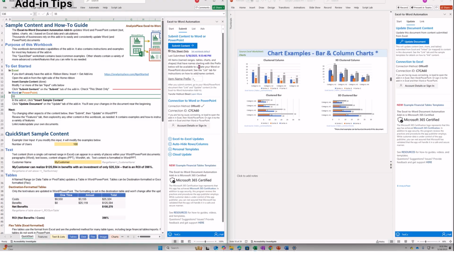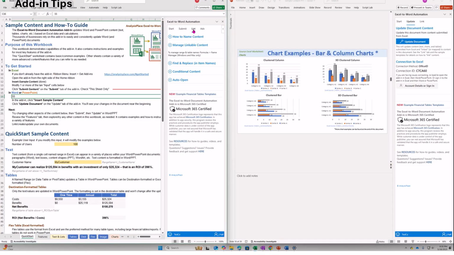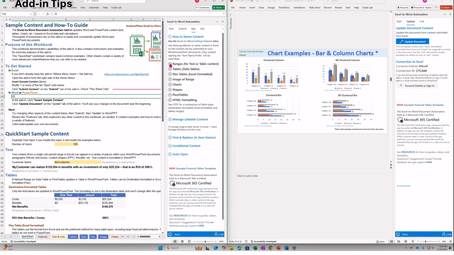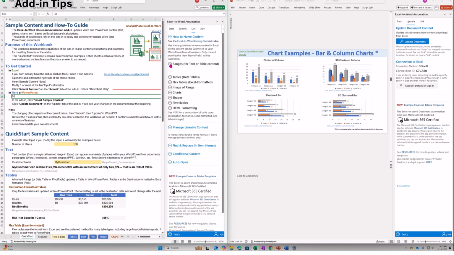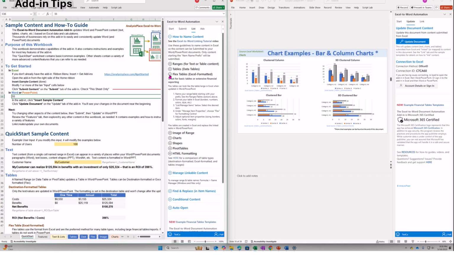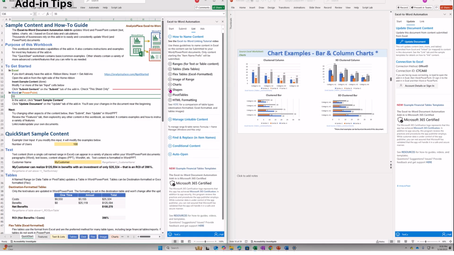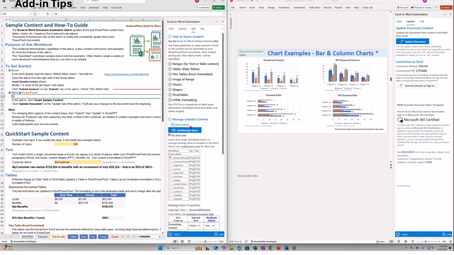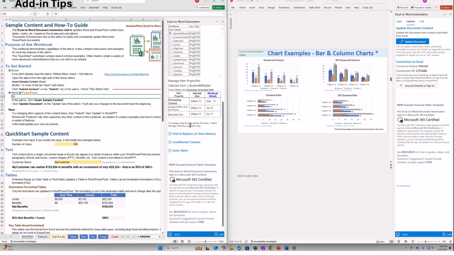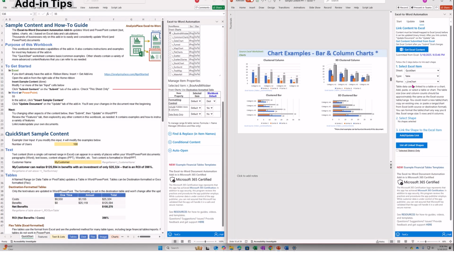Additional instructions and tips are provided in the add-in. In Excel, on the List tab, there are additional directions under How to Name Content. It shows you the steps to name different categories of content, like ranges, flex tables, shapes, and more, as well as under Manage Linkable Content. And in PowerPoint, on the Link tab, view instructions for the item you have selected, such as images, tables, or text.